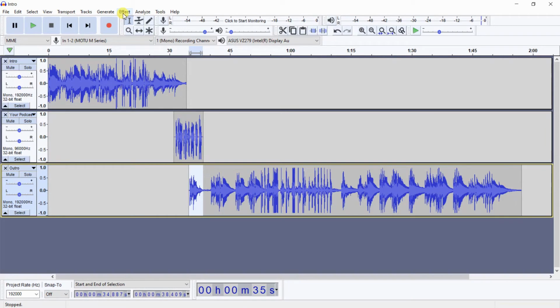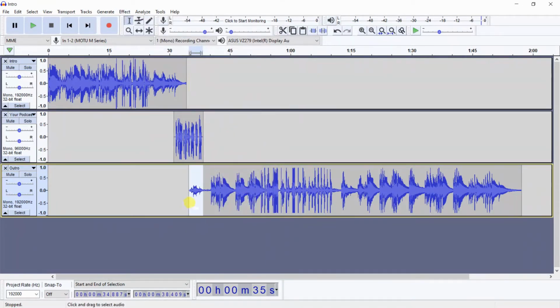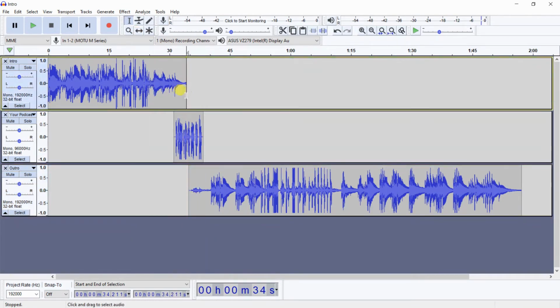There's 3 ways that you can reduce that volume of the music. And one is to simply go to Effect, Built-in, Fade In. And the music will be lower and then get louder here. And if it's still too loud, you can repeat Fade In. So let's just listen to that and see what it sounds like just toward the end of the podcast. Let's click play. Between the intro and outro.